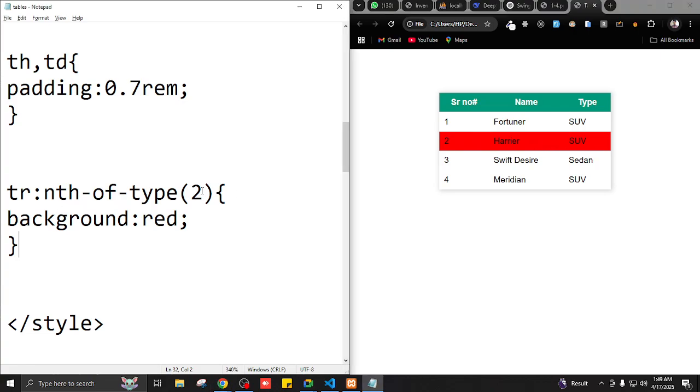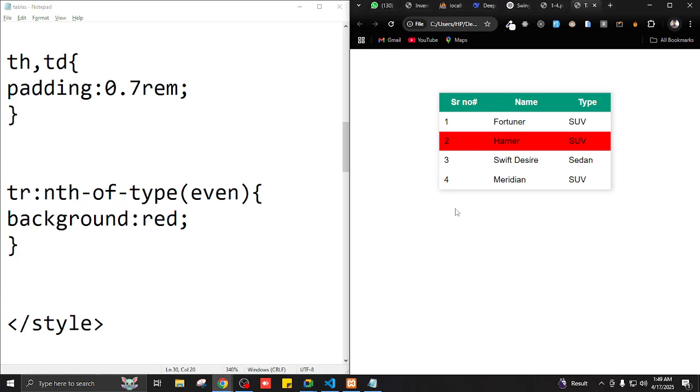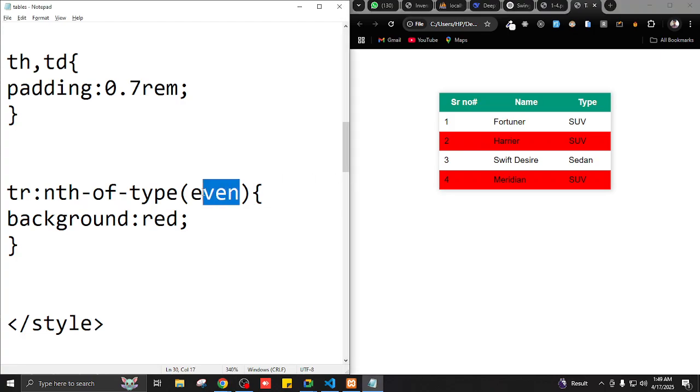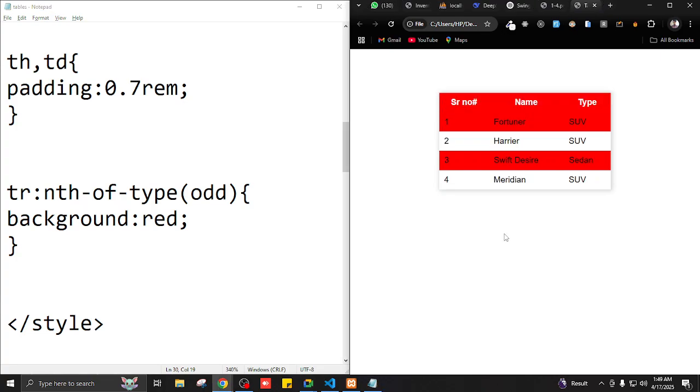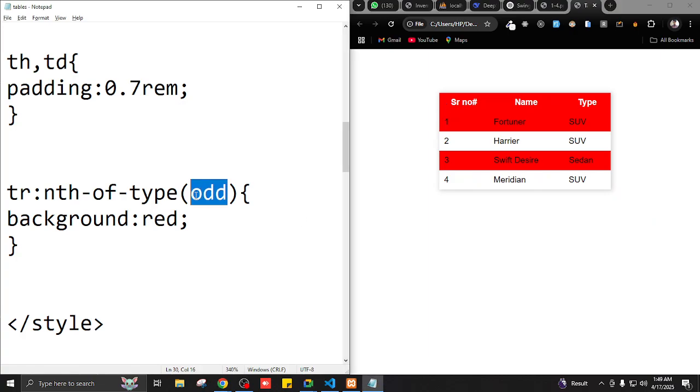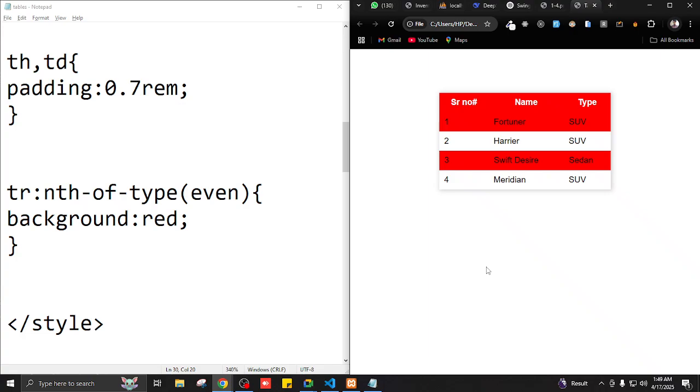Similarly, we can specify here, let's say even. What do you think this is going to do? 2 and 4, the even numbers. Yep, we're going to get only the 2 and 4. And what if we were to say odd? What's going to happen? It will be 1 and 3. Oh no, it's treating zero as odd as well. Okay, zero is an even number, I guess. Or is it not? Is zero an even number or odd number?